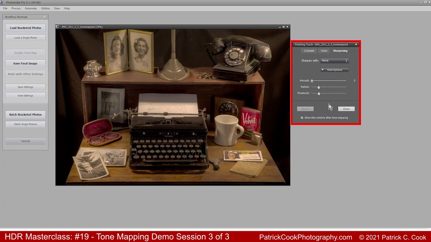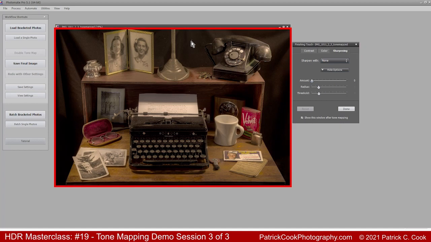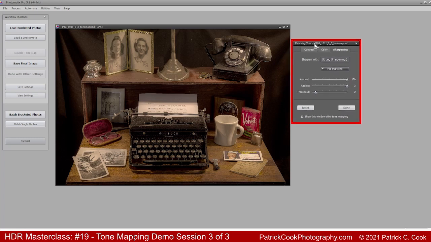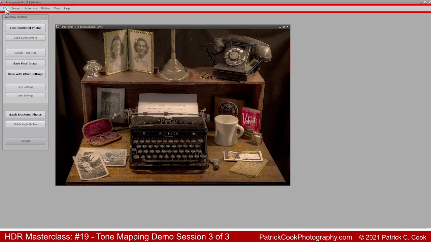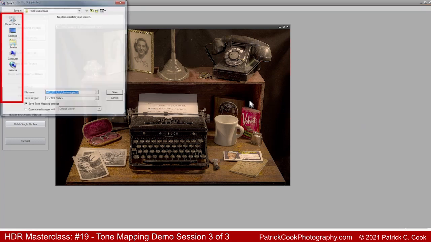I typically will continue to work with my final tone mapped image. You'll notice here that I do have some defects that I need to clean up. So I know I'm going to be into additional processing with this image, and the last thing I want to do is to start applying sharpening, which I cannot take back in my other processing methods. So I'm going to go ahead and cancel that, and then we're going to save the image as.